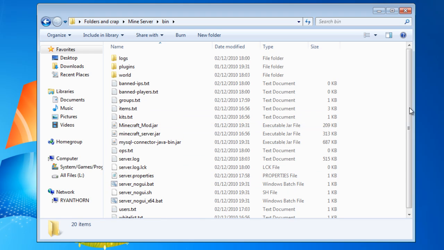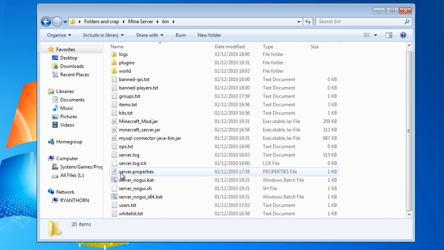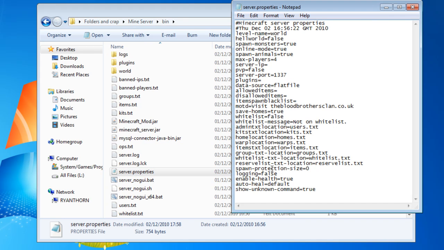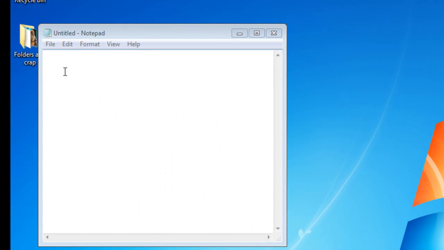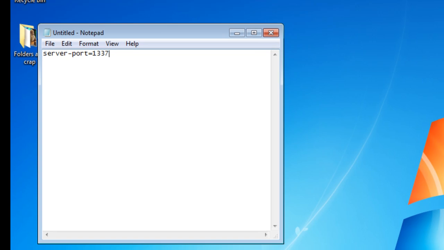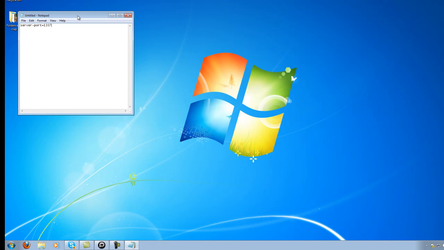Right, once you've located your server files, you need to go to your server.properties. This file will tell you what port your server's running on, and you need to find server-port here. Mine will most likely be different to yours, because I've changed mine. I'm not sure what the default is, but mine's 1337, no joke. So I'm going to copy that and paste it over to the notepad, then close this because I don't need it anymore.